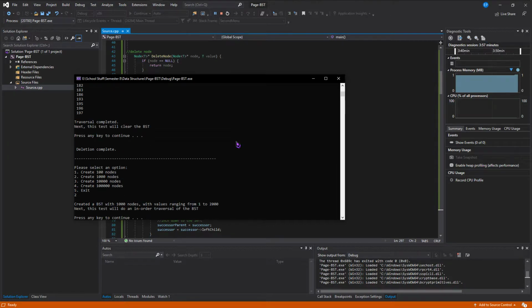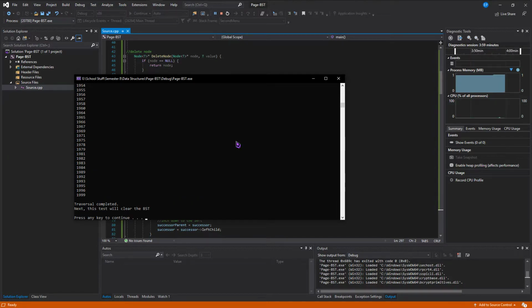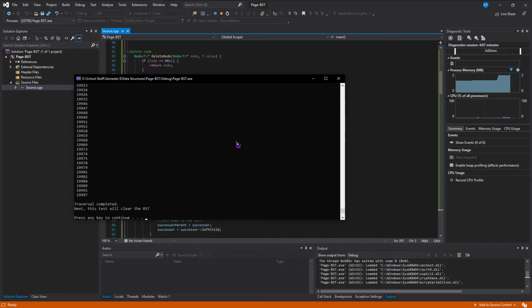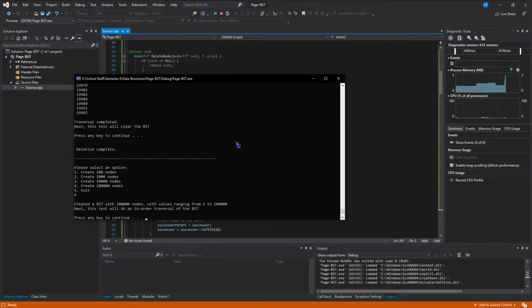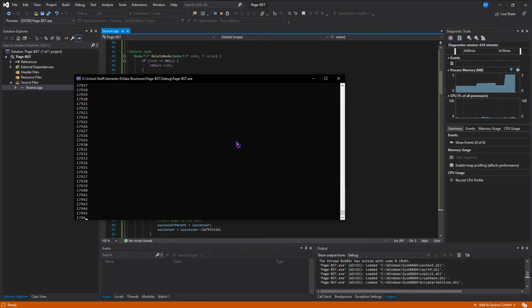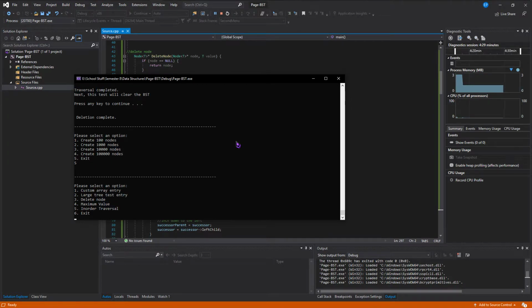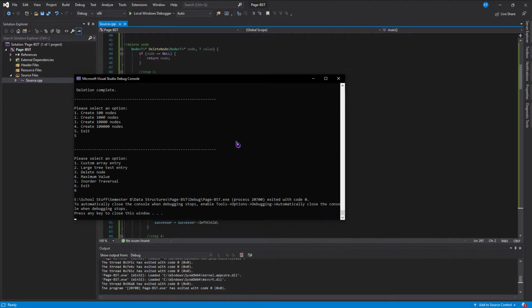If I do 1,000, you see it takes a second there. Press any key to continue. Create 10,000. Takes a little bit longer. Get through. And create 100,000. This one takes a little bit longer. Doesn't seem to hit close to the 100,000 finisher, but it still creates quite a number. Now if I exit this, I can go back here and exit this.